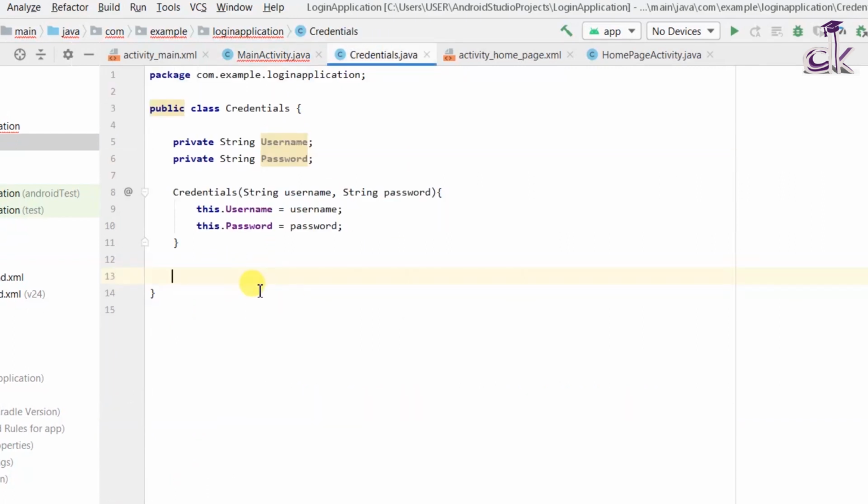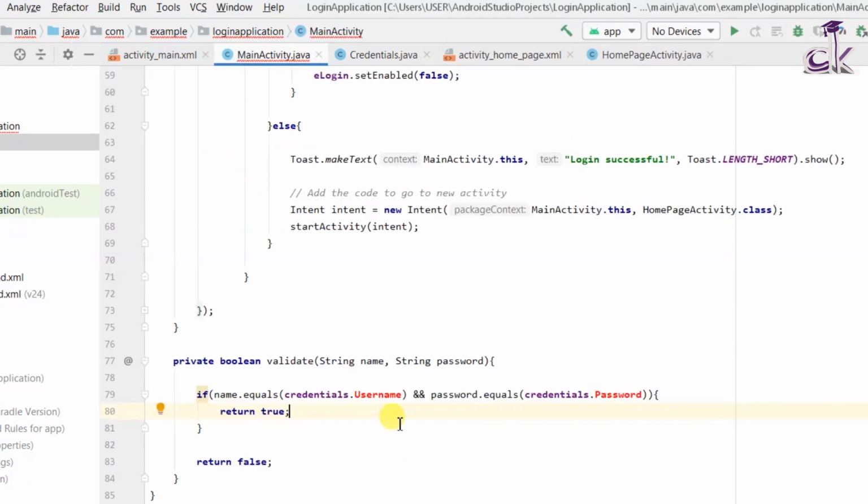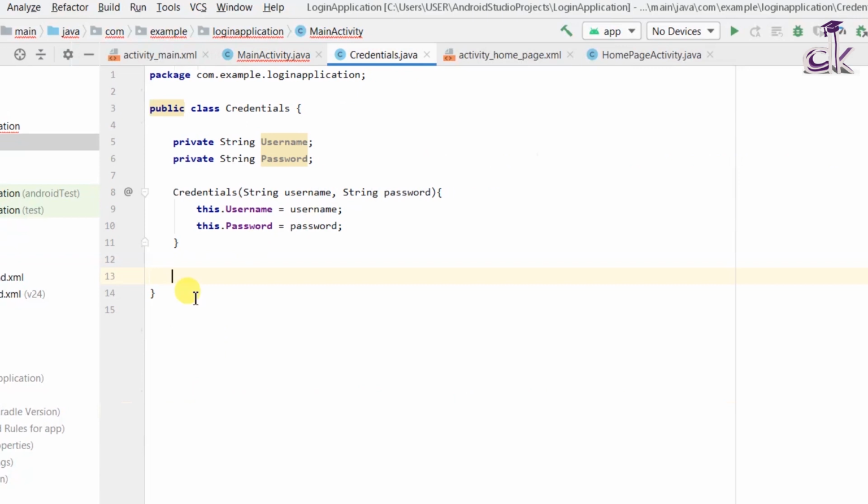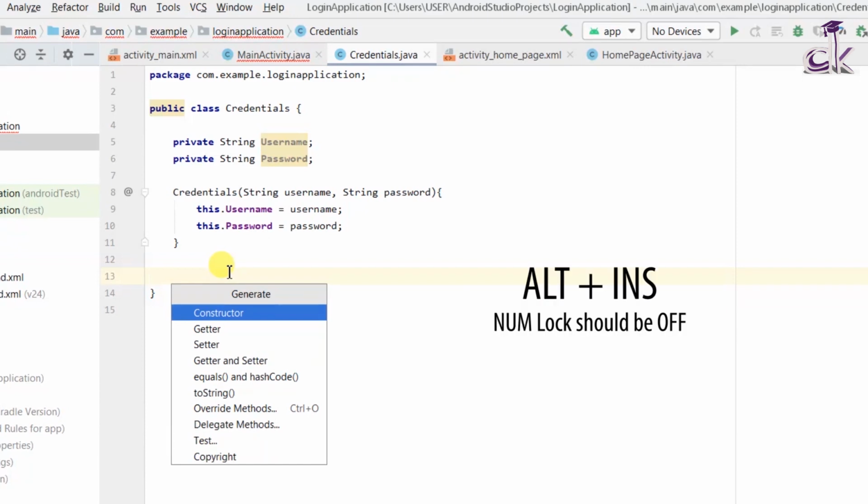And we'll use the getters and setters, and that's how we can access these private variables. And I'll show you how you can use the getters and setters here. Okay, now to get the getters and setters in Android Studio, there is a shortcut. You can click on Alt Insert and make sure that the numlock is off, and then click on Alt Insert, and you should be seeing this.